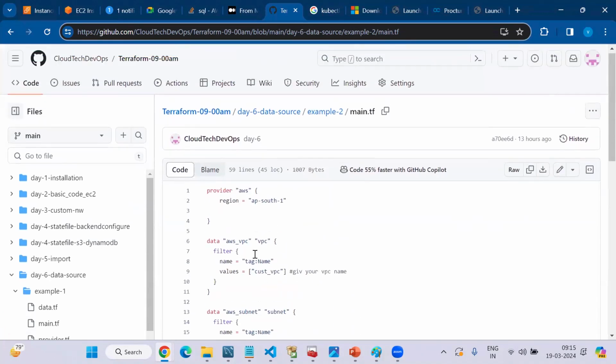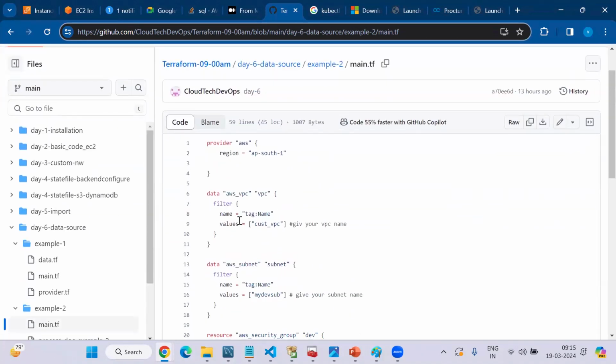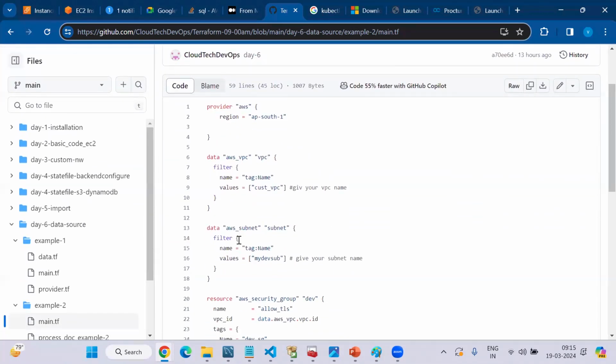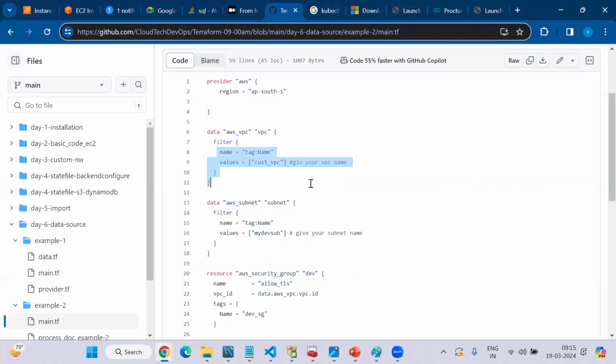So how to call? Is there any value of VPC? Is there any value of subnet? No, I'm using the tags. Is this clear? I'm using tags. So your VPC already has tags, right? Your subnet has tags, right? I'm calling the tags. See, data source is what? To call from your remote. Your tags or AMI filters, whatever. I'm calling through tags.